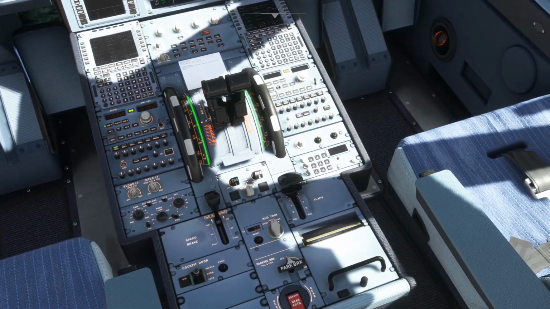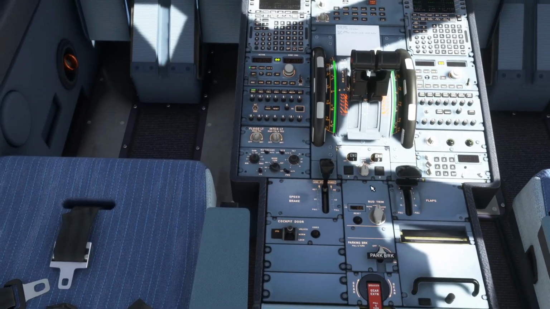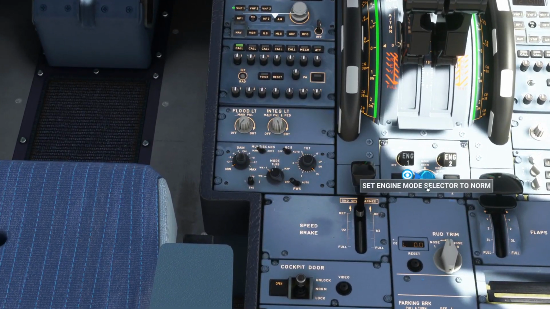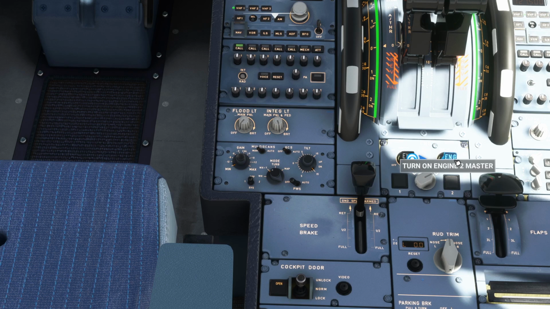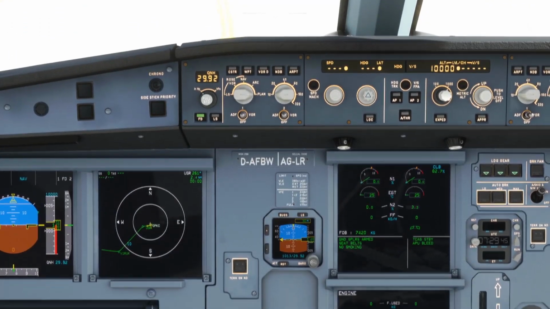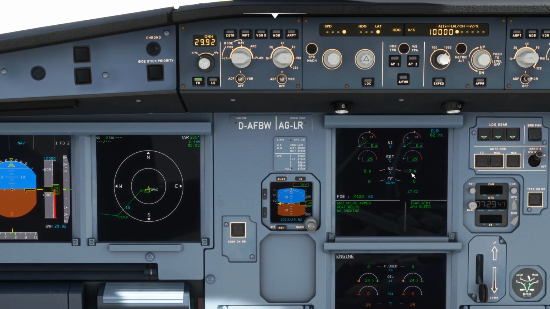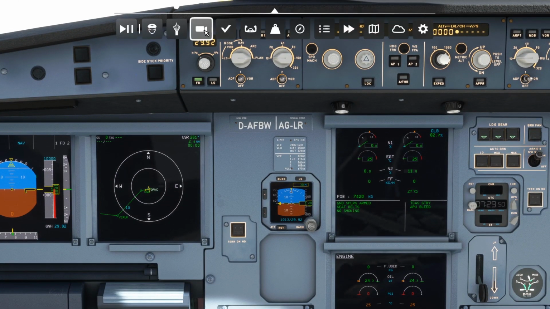So to turn on the engines, it's very simple. Just go over here in the lower panel. This is the engine mode selector. Set it to ignition start, and then press on this turn on engine 2 master. First you turn on your engine 2 and then engine 1. So just click this and you will see your engine running. So engine 2 is now up and running.